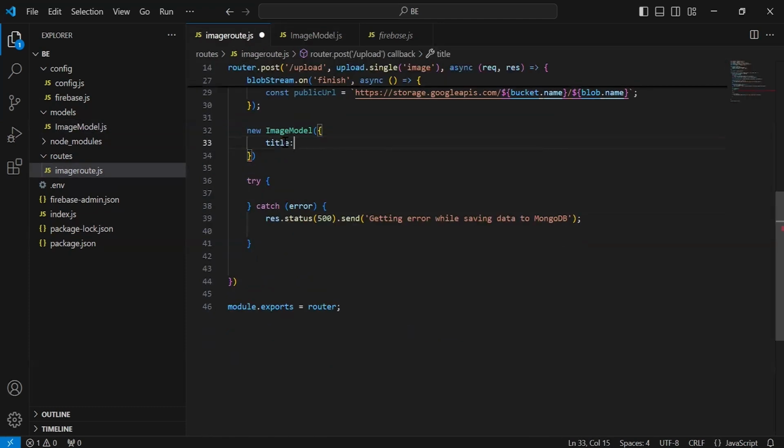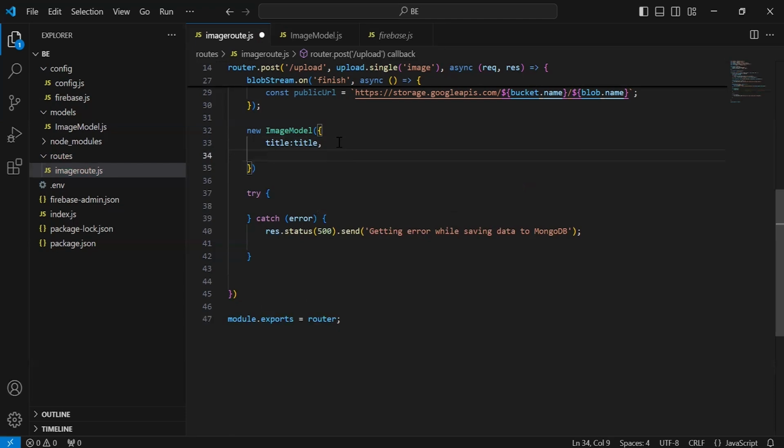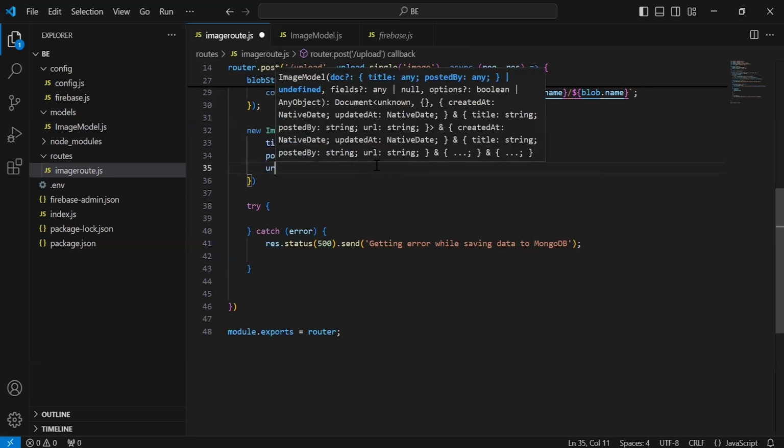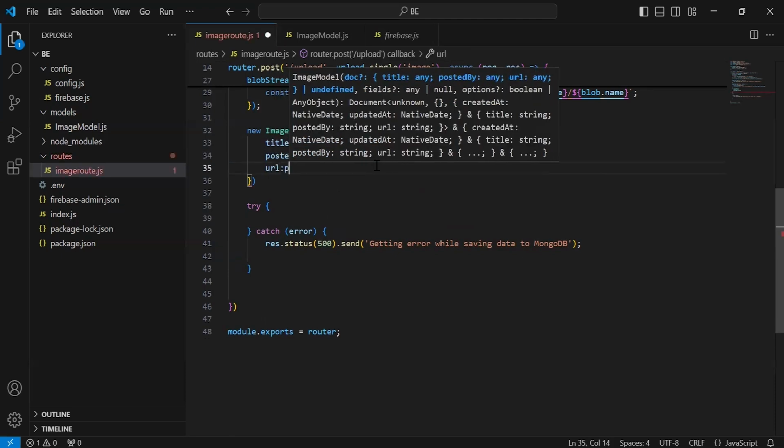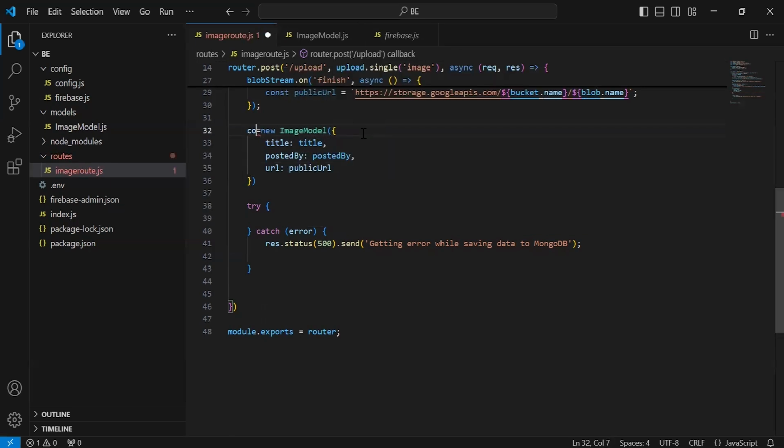So let me add here the key that we have, title. After that, we have posted by. Let me pass here the value of the posted by. After that, we have the key URL, and in the place of the value, let me pass here public URL. And here I'm going to initialize a variable with the name new image that saves the response of this object.